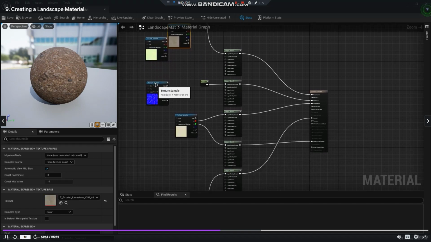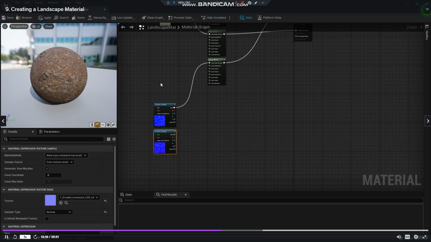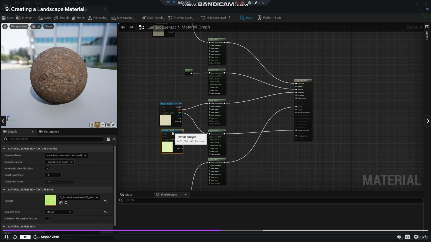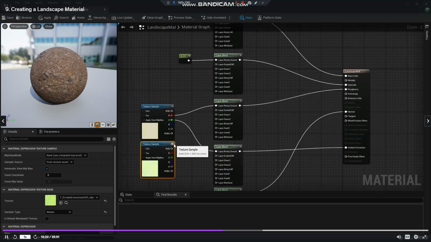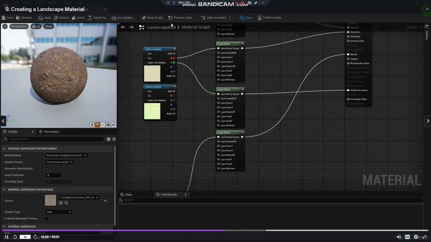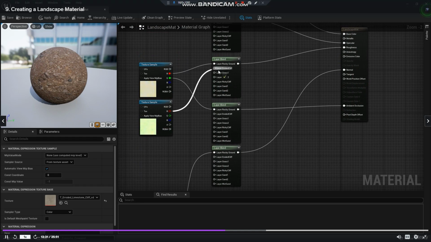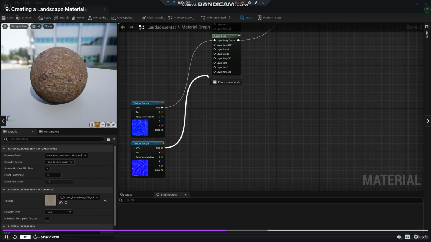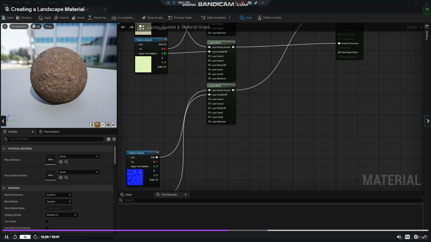So we've got our color here, we've got our normal map down here, and then we've got our roughness and our ambient occlusion right here. So let's start linking these up. We've got our color to color. That's all we need to do there. We've got this one. We're just going to plug the red in here and the green in there. And then on this last one, we're just going to plug the RGB into layer eroded cliff, just like that.